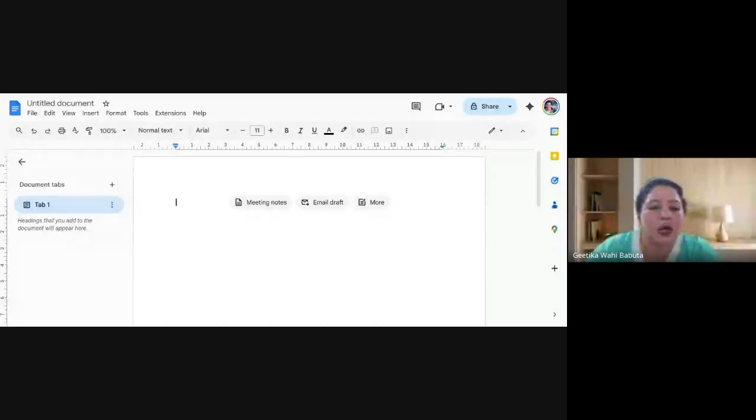So this is how the blank document looks. Now, before starting any document, when we start working on Google Docs, what is the first step we do? Can anyone tell me? What is the first thing that we do? Yes, name it. So let's name the document. Let me name it Google Doc demo.